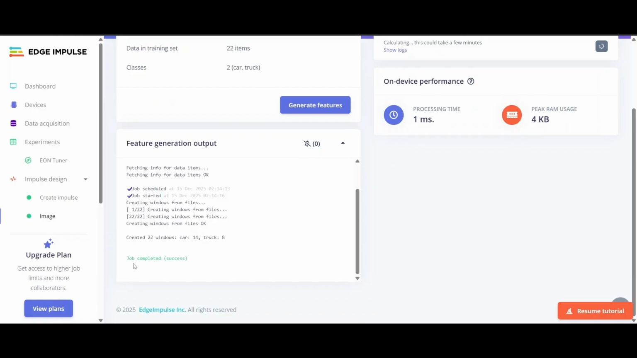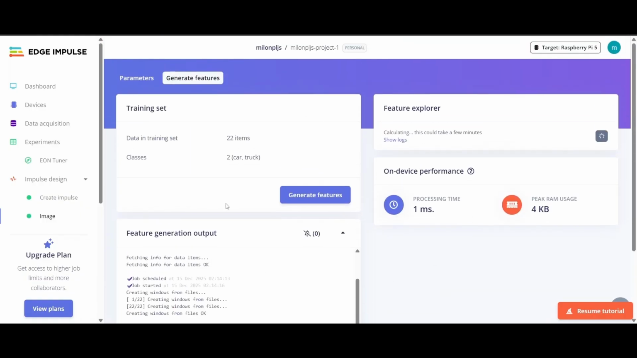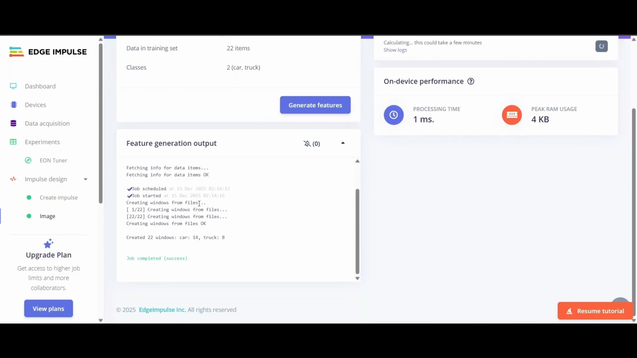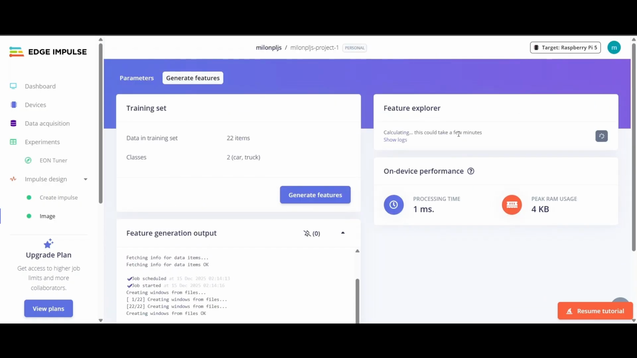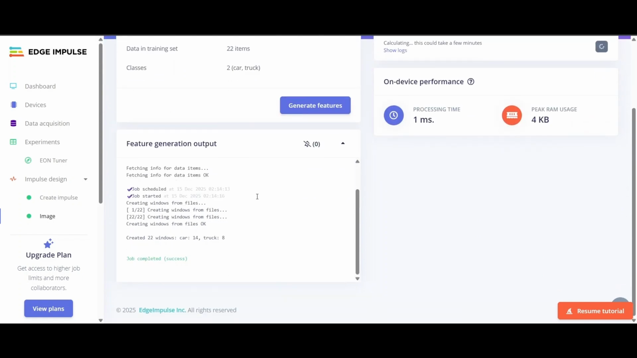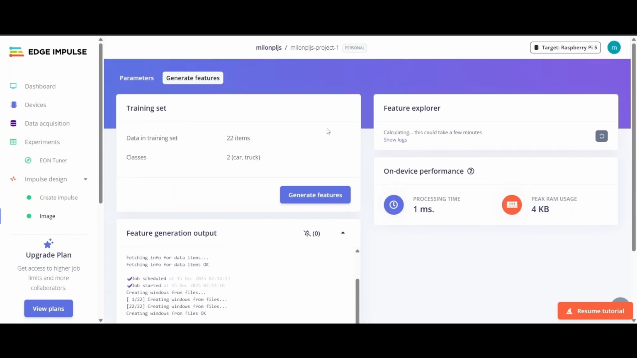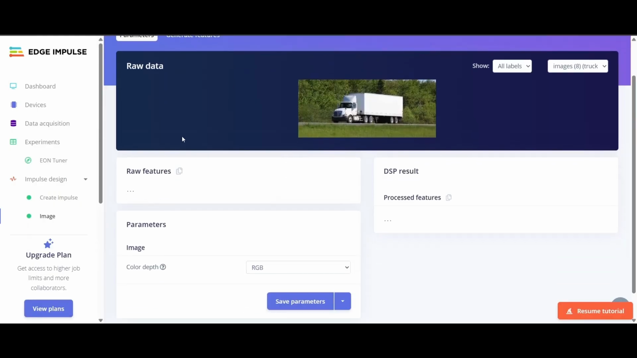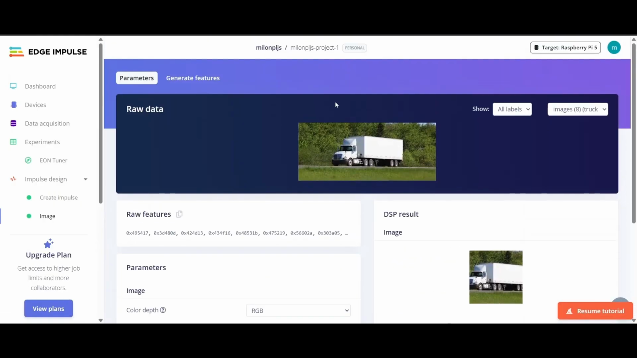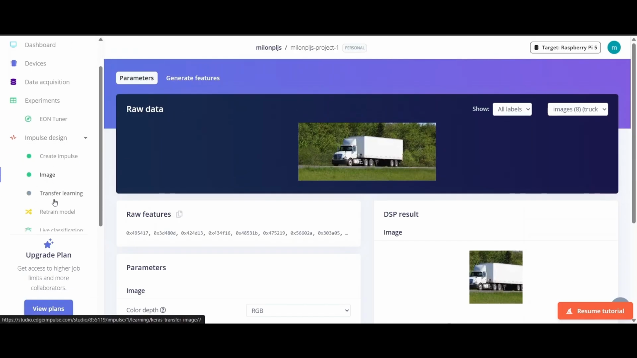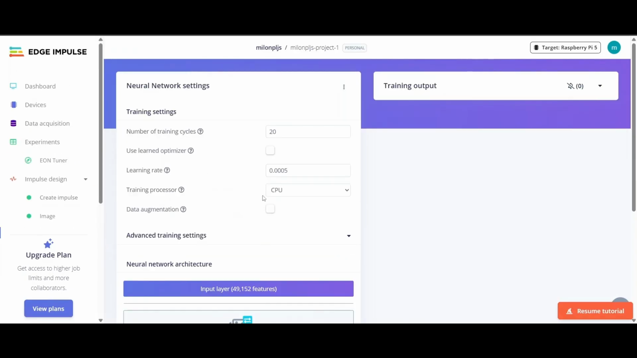So now that that process is completed, all the features have been extracted. It'll take some time to calculate the feature explorer, but I think the features are mostly extracted. So now we can go over here, and as we can see, it's the same page. So now we can go ahead with the transfer learning. This is your base, this is your training. So this is how you adapt your data set to the model.